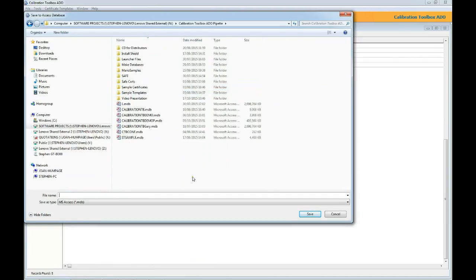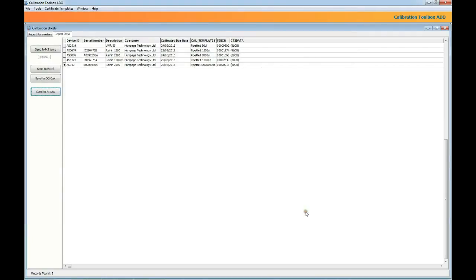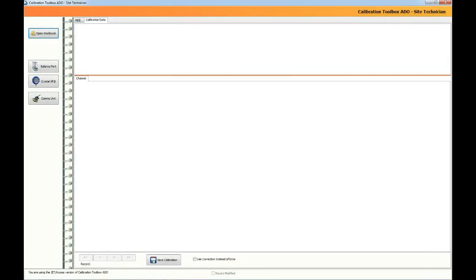that can be used on a laptop with the Site Technician software that comes with unlimited usage with Calibration Toolbox ADO. In other words, you can have it on as many laptops as you like, or computers, or Windows tablets. So that has now been exported to the Access database. Also bear in mind that you don't need to purchase Microsoft Access in order to operate this system. All of the files that you need for the Site Technician backend are pre-installed with Windows.